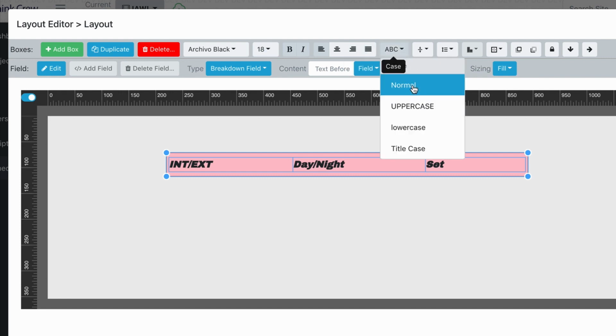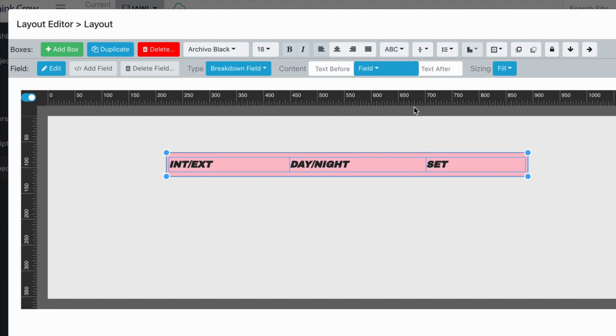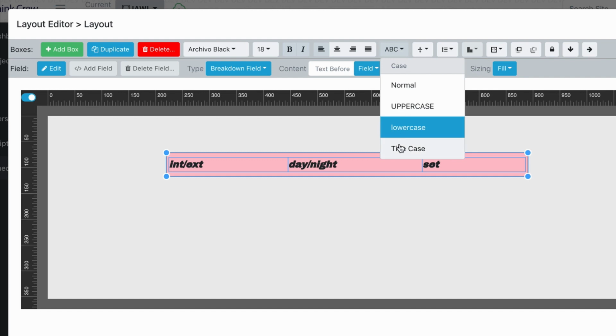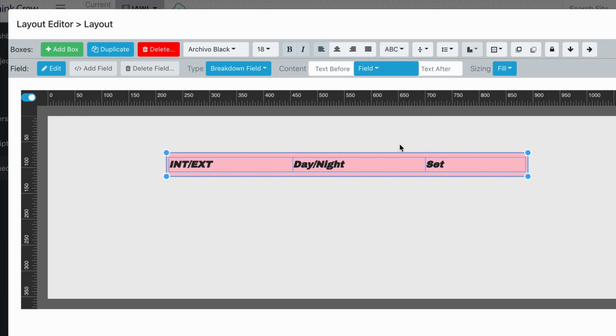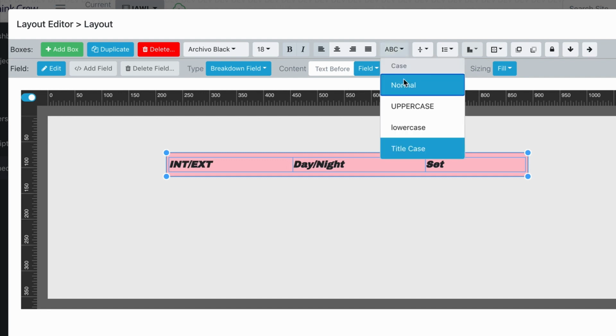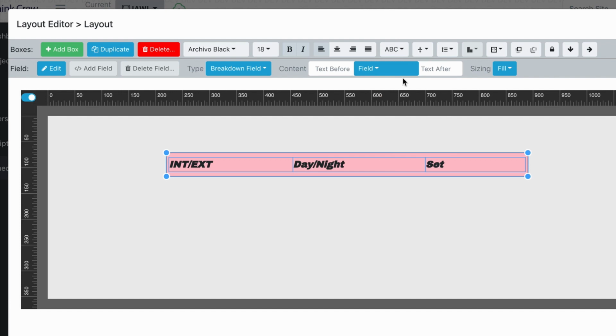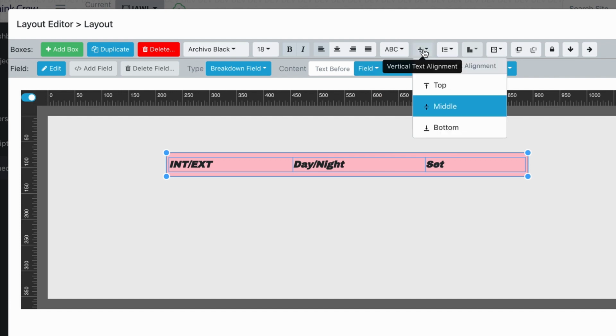So normal case is what it is right now. I can make it all uppercase if I want. All lowercase, I can force lowercase. Or title case, which will make just the first letter in a word into a capital. I'm going to go and leave that as normal. And then there is alignment.